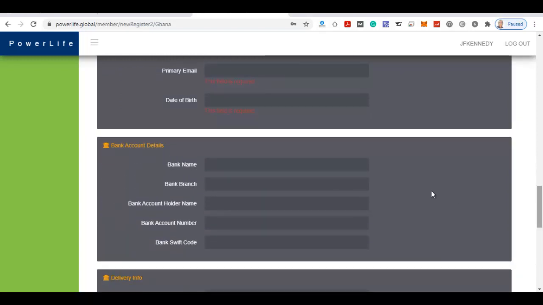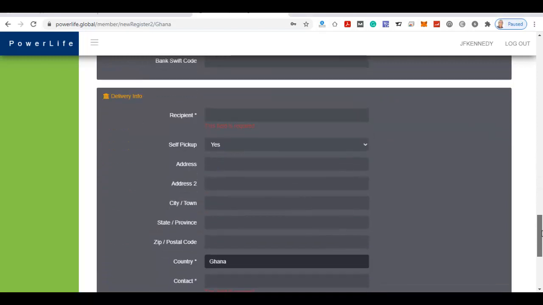The bank account detail, you can leave it. When you finish creating the account, the person can fill that one later on by themselves. And then here also is important, recipient. So the person you are registering, their full name must come here, and then self-pick, accept yes. And then these ones too can be filled by the person later.